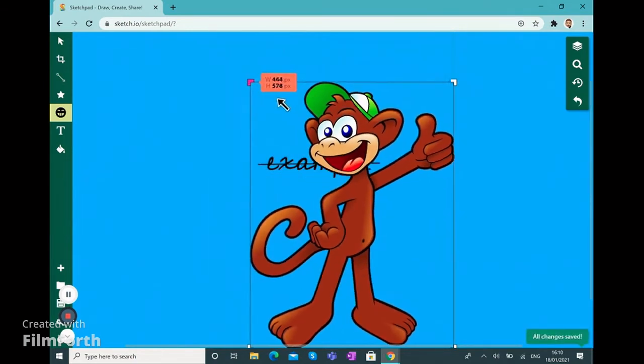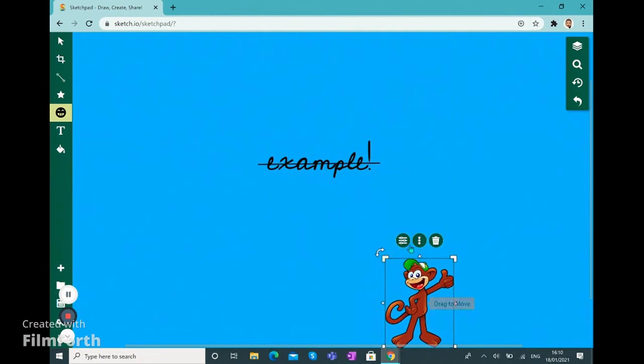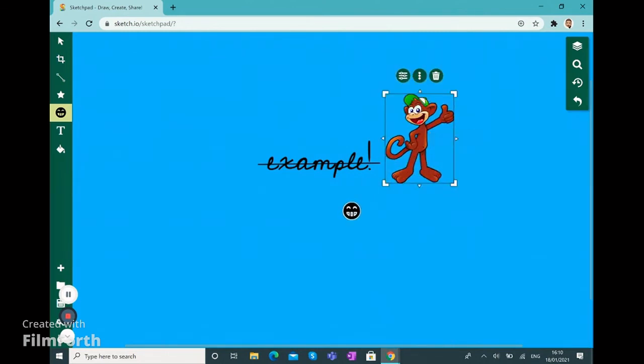Changing the size is the same story with clip art. You should be able to drag the little squares on the sides, and also to move, you can just drag from the top.